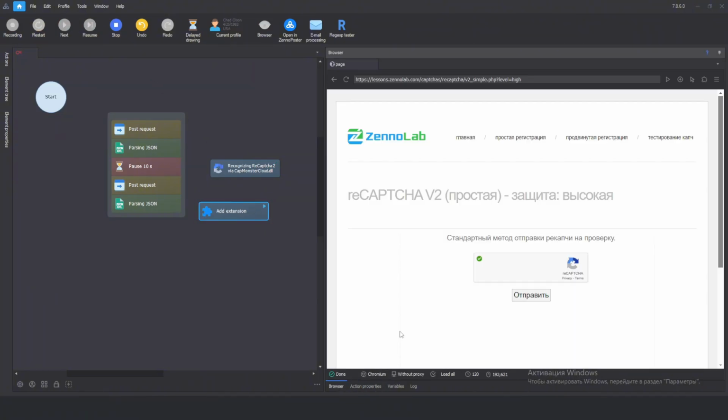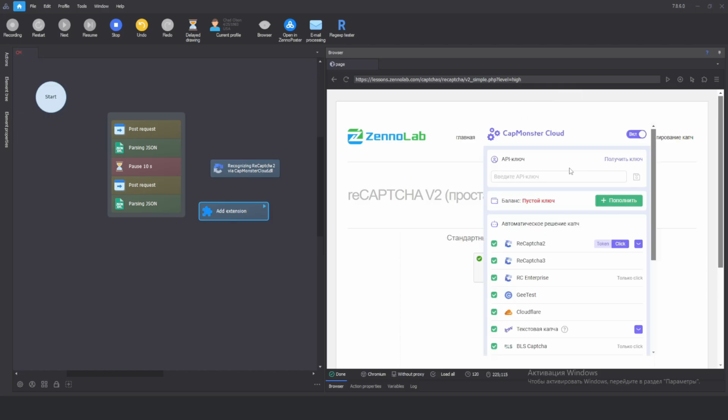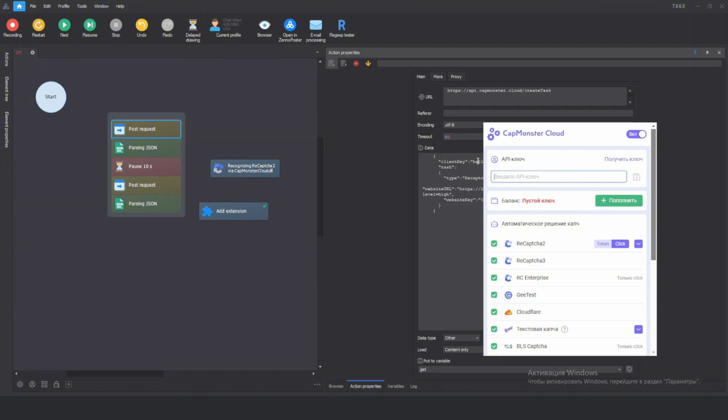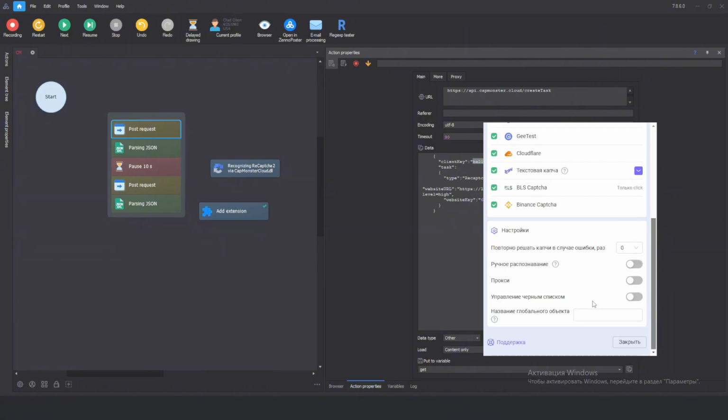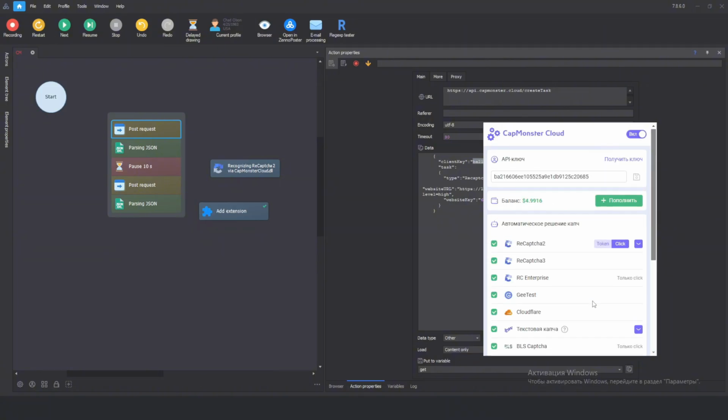Now, let's test how everything works. That's it. The extension is installed. Now, let's open it, right? Open the extension. Here, we need to enter the key. You can copy the key from here, from the requests. So we enter the key, and now our balance will show up. Here, we set the checkboxes for which captchas we want to be automatically recognized when entering the page.